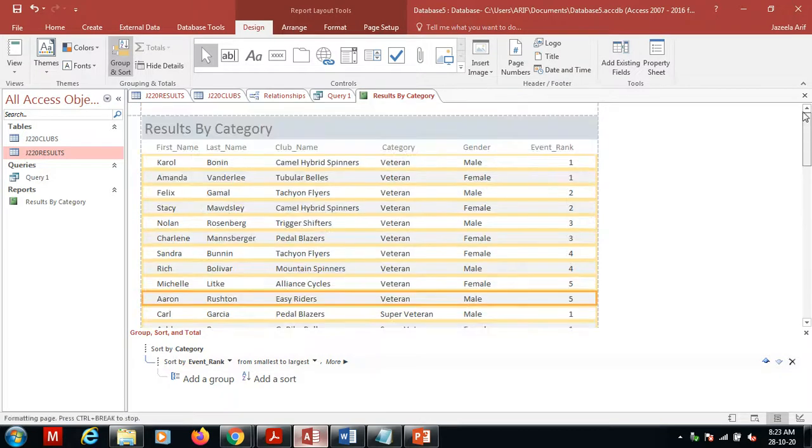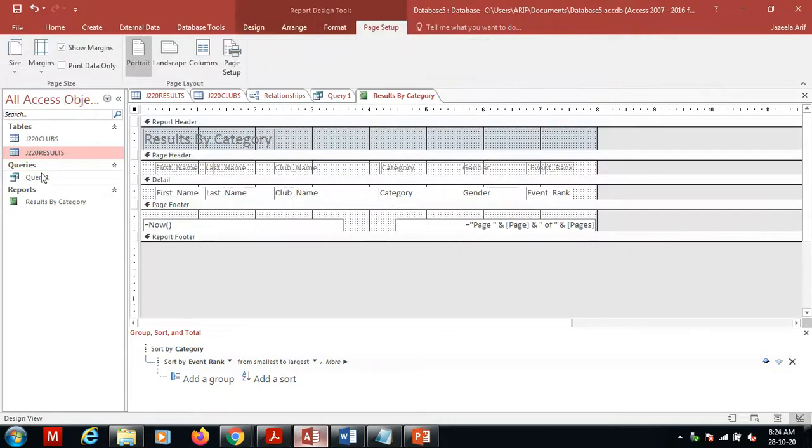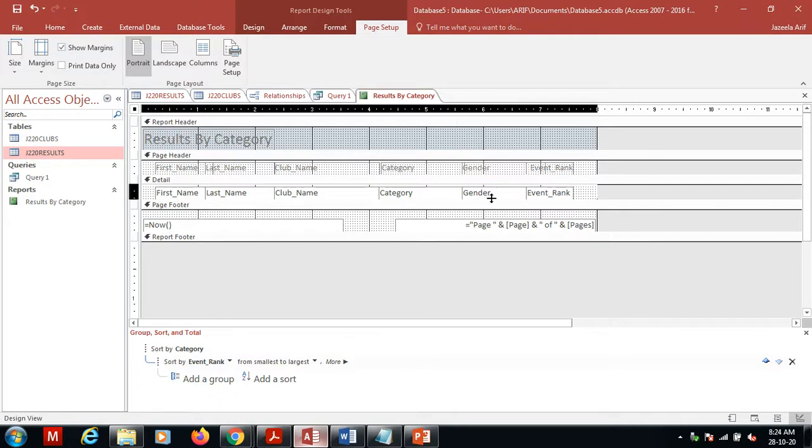This particular table is about the racers, and we have to calculate how many racers there are, and that needs to be placed under the gender column. So I'm going for design view, which will be easy for me. Now I have to calculate the number of racers. Basically, each record should be counted, and that should be placed under gender.